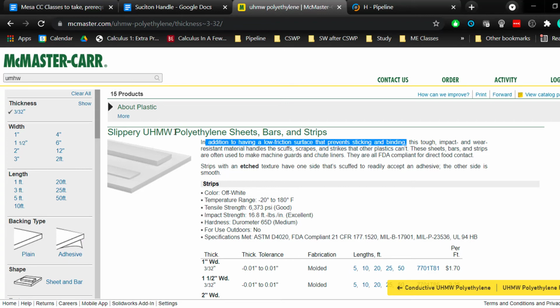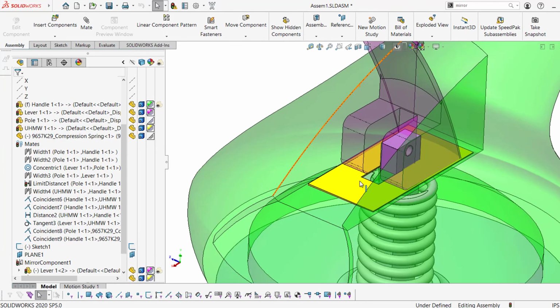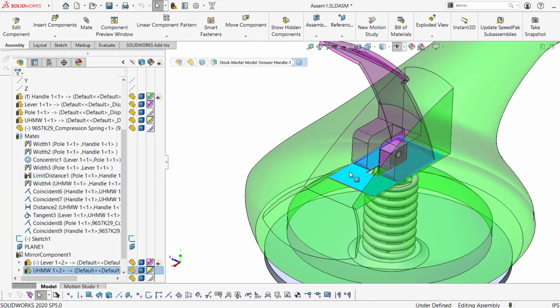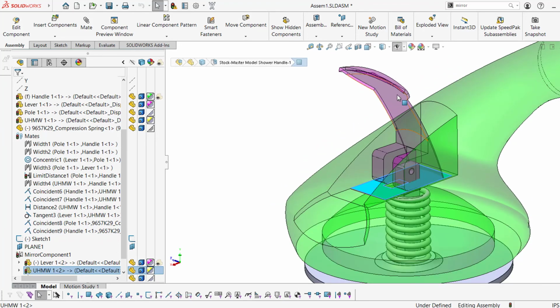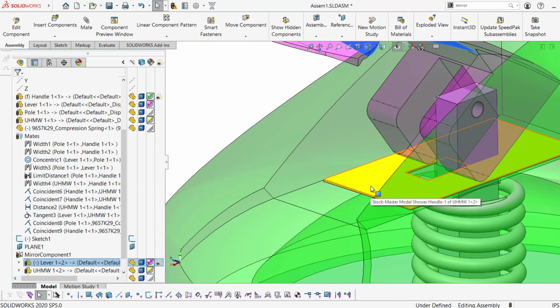And this is UHMW. So it's a sheet or a bar, something that has a low coefficient of friction, is usually used when you want to slide something and you do not want the surface to wear out. So you may add it. Maybe this is a perfect scenario. So when I said we suspect, it's because we don't know for sure.